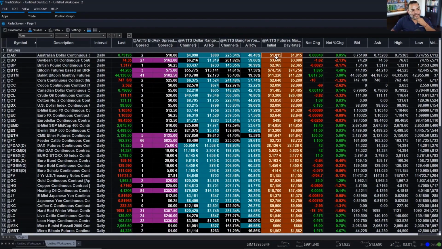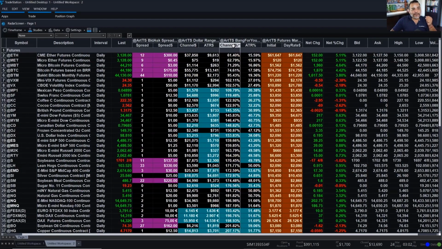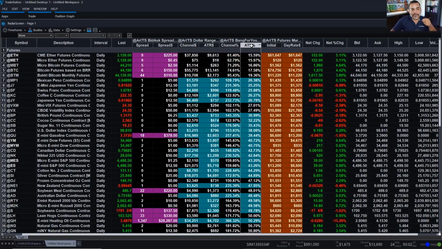Now, if you look at the initial margin is $1,800, that's how much dollar amount is required for you to put that position. So for the movement in the channel, which is $4,000, that means that that's 225% of the initial margin. When you look at the ATR is $800, which represents just about 48% of the initial margin. So which commodity gives you the most bang for your buck? Well, you can sort by the channel, or you can sort by the ATR, depending on how you want to measure volatility.